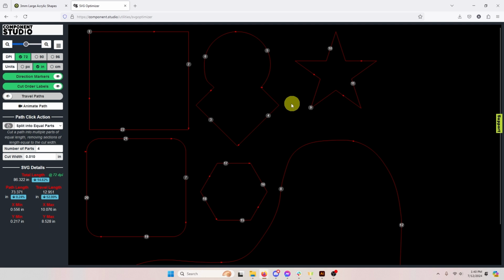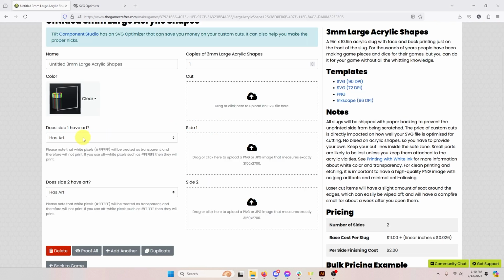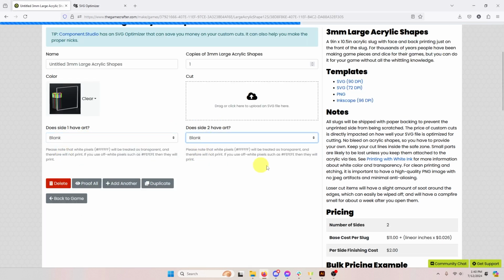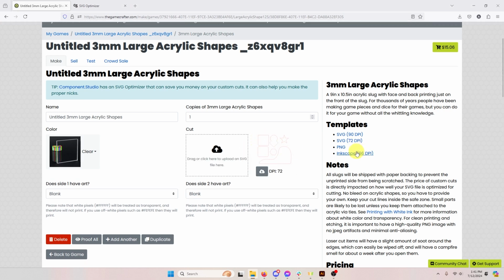Now we can upload this. Let's go to the site, and we're going to make a new game for the large acrylic shapes. I'm going to click Add to My Games and create a new game. For this acrylic, let's say I don't want any art. I'm going to set both sides to blank, and then I'm going to upload my cut file right here by simply dragging and dropping it in. Take a look at your thumbnail and see if it looks right. If it looks good, you're ready to order.